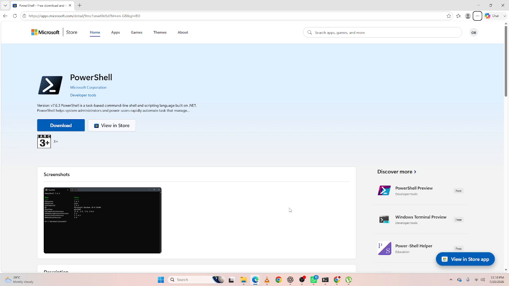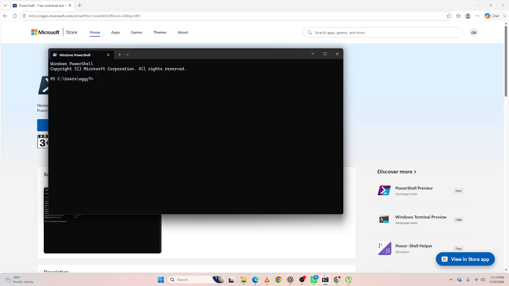So let's get started. First, open PowerShell 7 or Windows PowerShell. Click the Start menu, type PowerShell, and launch the application. The easiest and most reliable way to check your PowerShell version is by running the following command. $PSVersionTable.PSVersion. This displays the major, minor, patch, and build numbers of your installed PowerShell version.